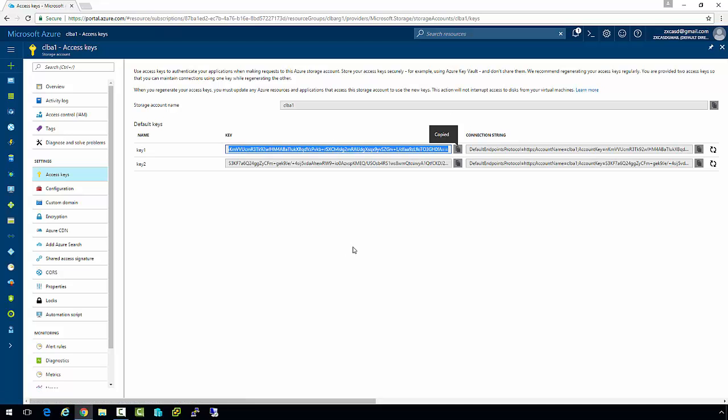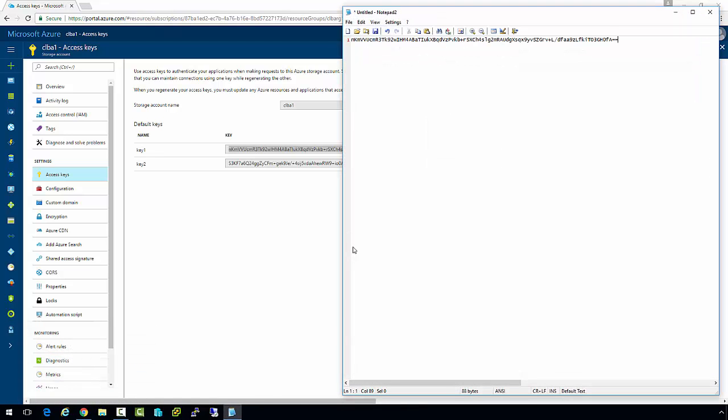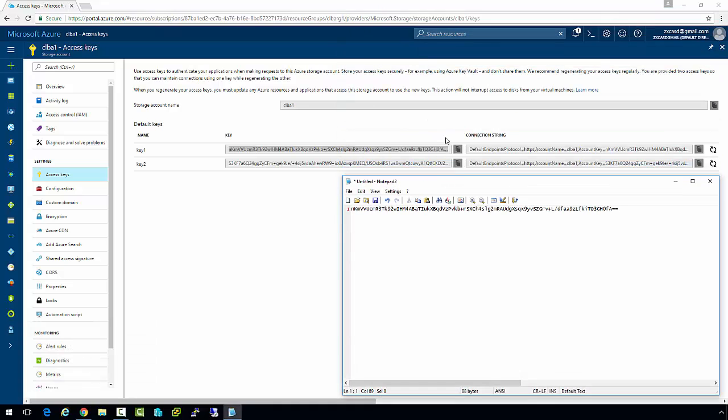So copy that key, make note of it, and secondly, you'll need to make note of the storage account name. We'll need those 2 pieces to configure the CloudLanes Backup Accelerator Vault.